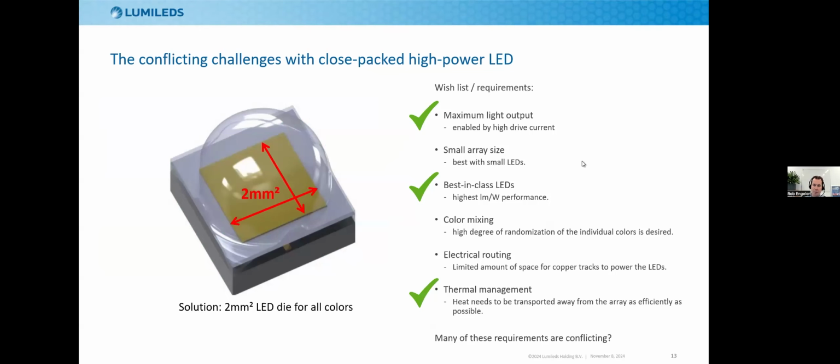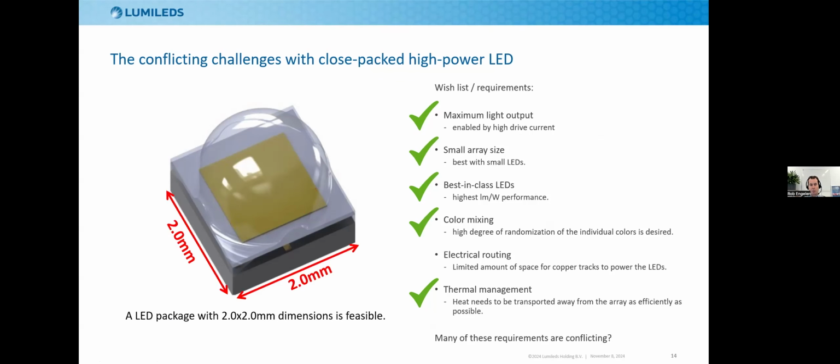So that enables us maximum light output because we can drive this hard, and we have good performance because the large die makes it efficient. And because it's efficient, also the thermals look better. We can squeeze this large die into a package of 2 by 2 millimeters. So the 2 by 2 millimeters allows us to make small arrays with good color mixing.